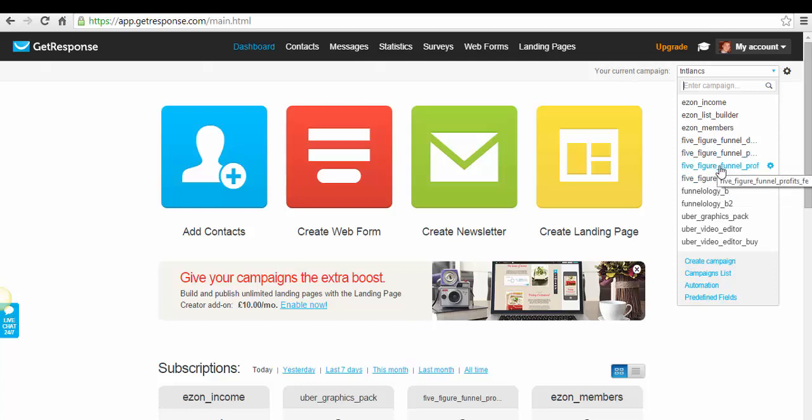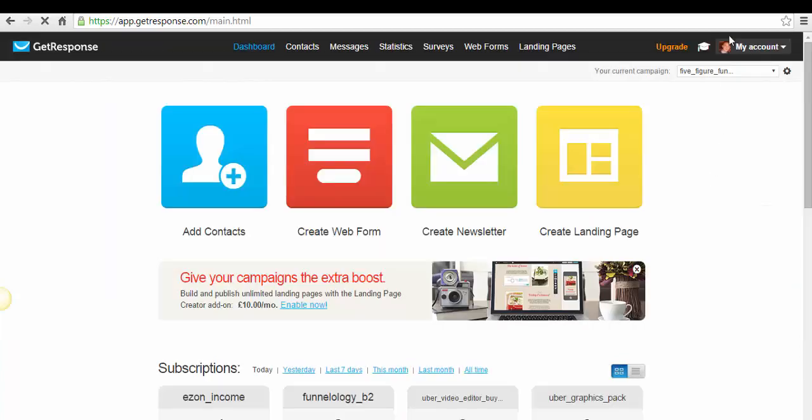The one above it is 5-figure funnel profits. So this is the front end list. So people who buy the front end product are going to be added to this list. Then I've got the 5-figure funnel platinum list. This is for this platinum package that you're watching now. So you're on this list, okay? You're in the platinum list. And then finally, 5-figure funnel done for you. Okay, this is the final upsell, the second upsell, the done for you service. So what I'm going to do is select 5-figure funnel profits, and I'm going to show you how to automate everything.